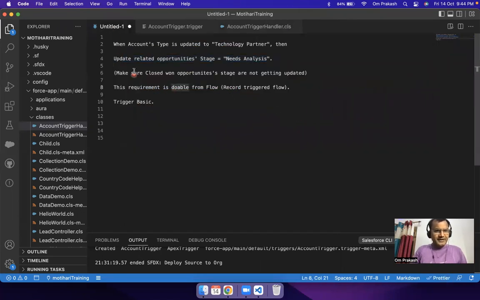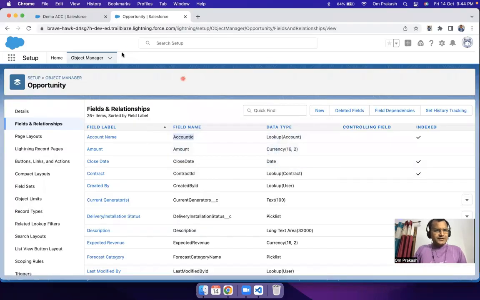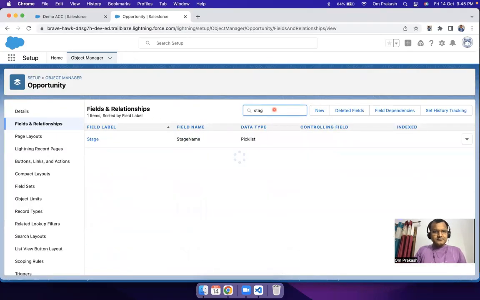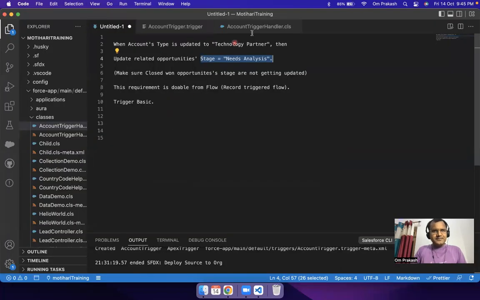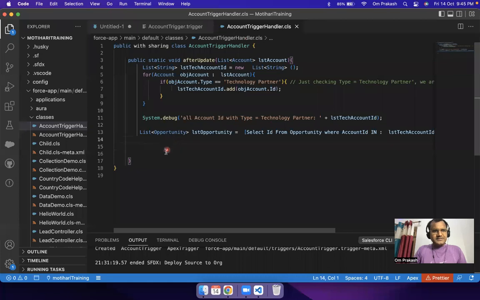We are able to find out all the opportunities. Now we just need to update the stage equal to this. Let's go to the opportunity and find the API name of the stage. And you can see the API name is StageName. Copy this stage name. Let's paste it here, comment it here.